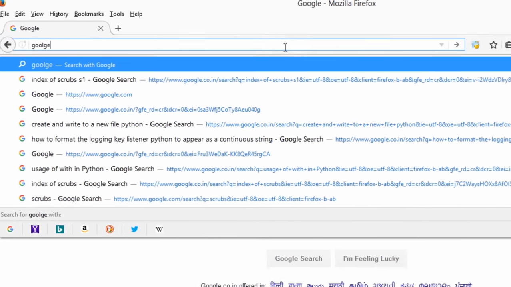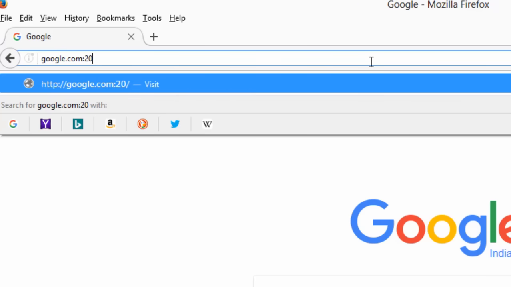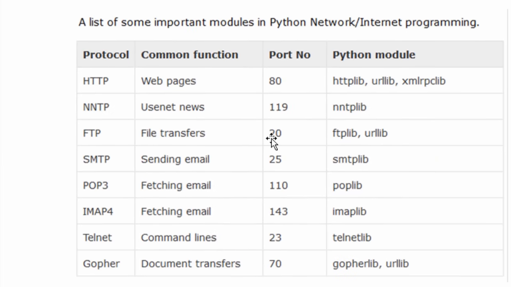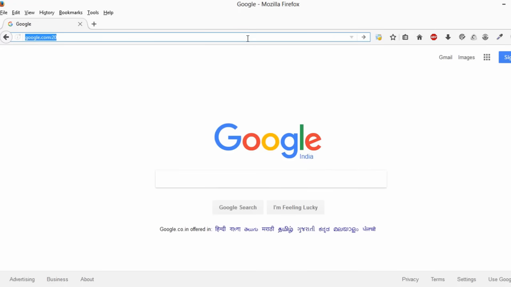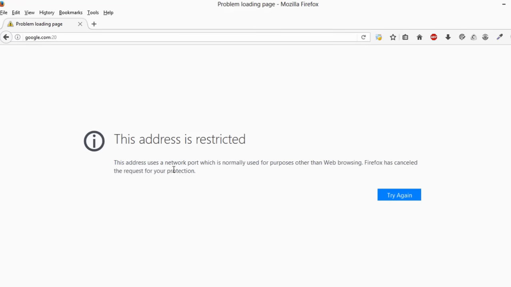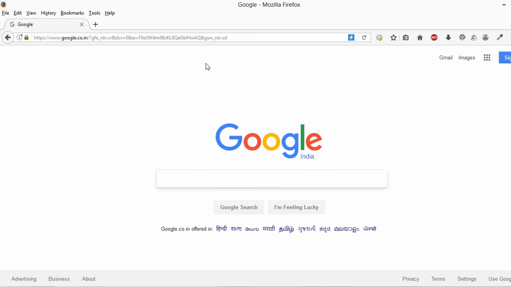But if we type in google.com and make a colon, and type in 20, that is the port number of FTP, the file transfer protocol, and we press enter, it's not going to open up, and it's going to say that the address is restricted. This address uses a network port which is normally used for purposes other than web browsing. Firefox has canceled the request for your protection. So Google doesn't allow us to access this port, but it allows us to access port 80. So this is the usage of ports.